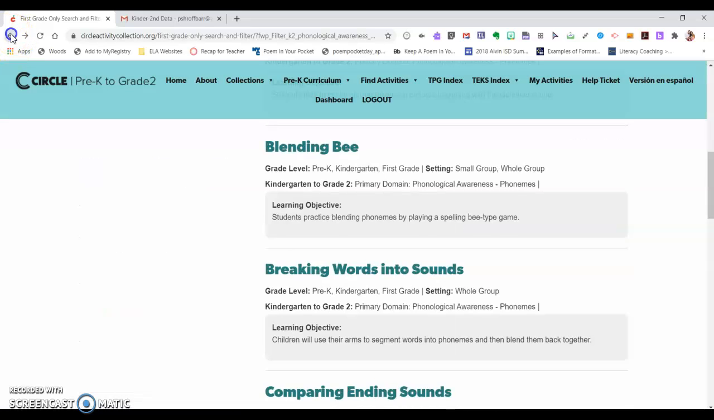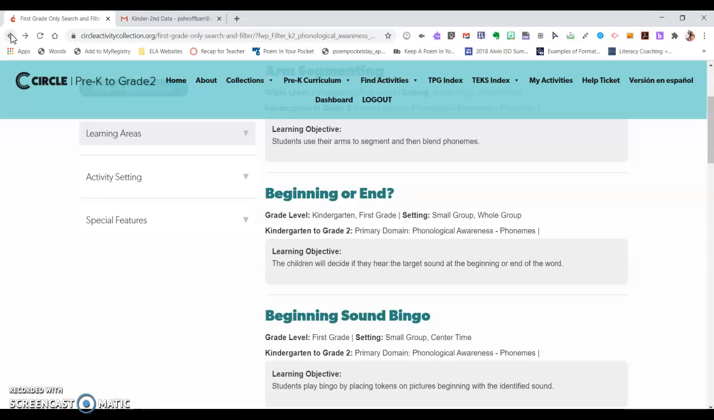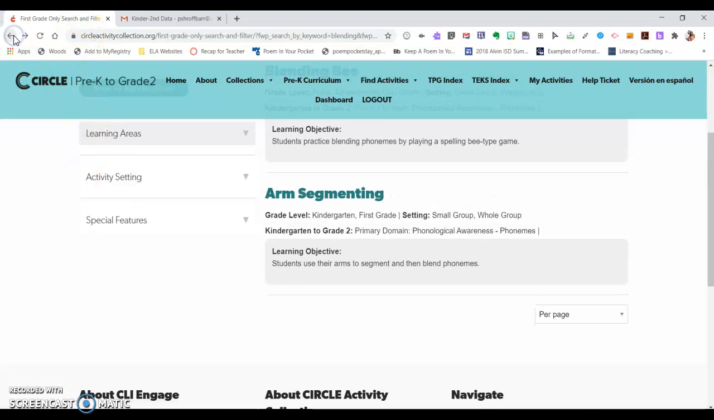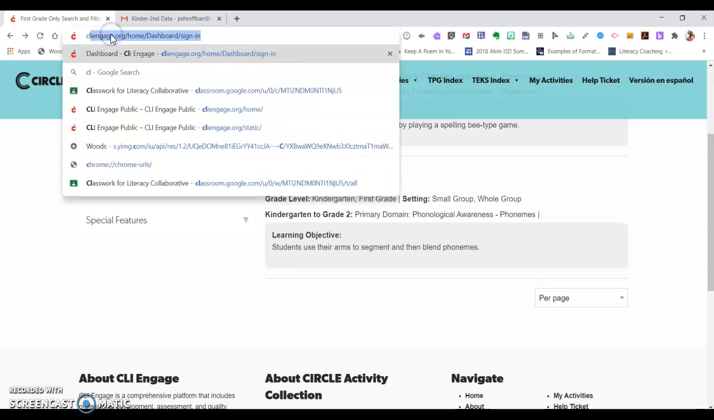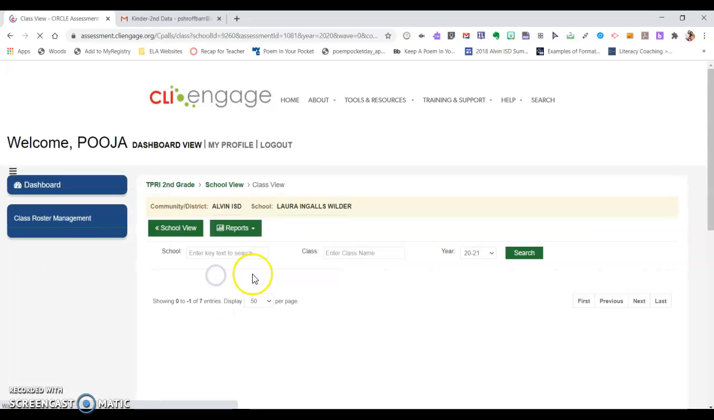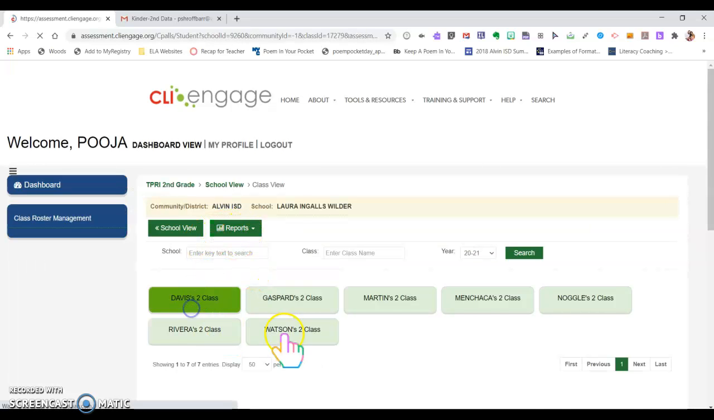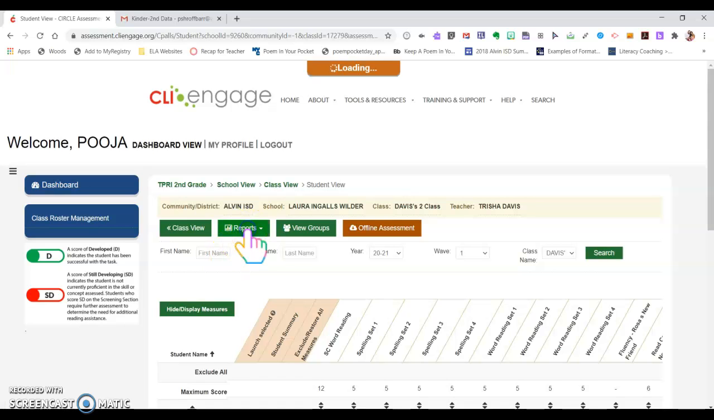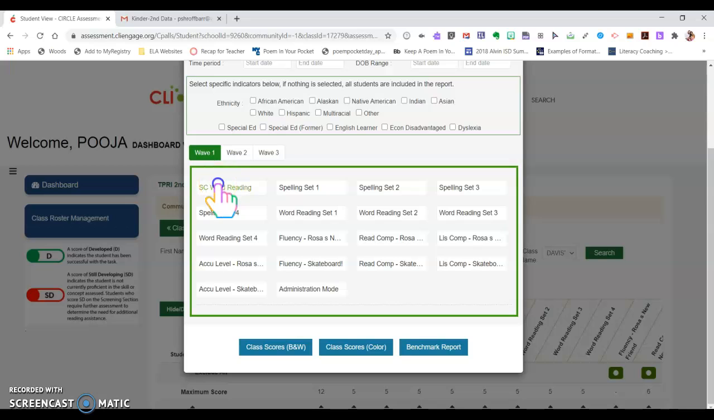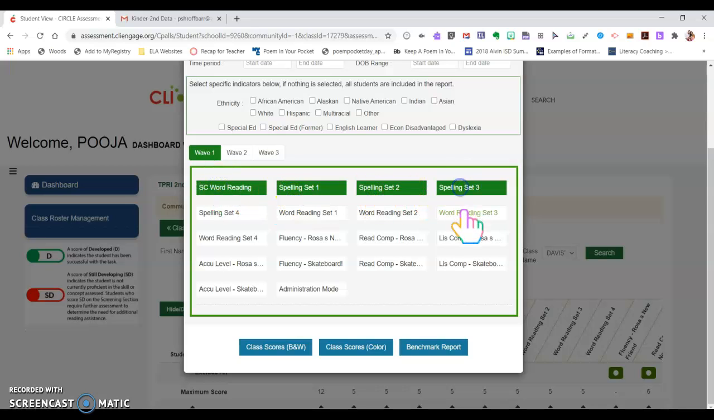Second grade is going to take you to the same place. A lot of the activities lap over, so it's not anything that is new. And it will not go back to the home page. Okay. Let me go back to my CLI. Second grade, same thing for your testing. You'll go in and you'll pick your class. You're going to go into reports. Yours is going to look just slightly different. You're going to click on all of the pieces that we tested.